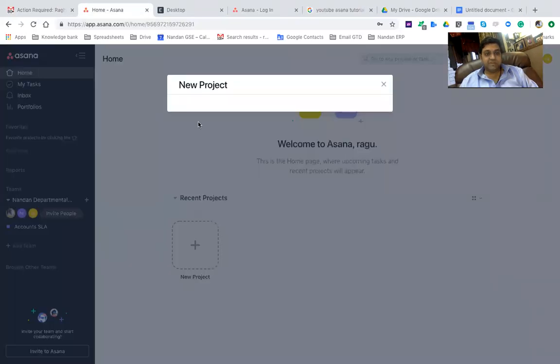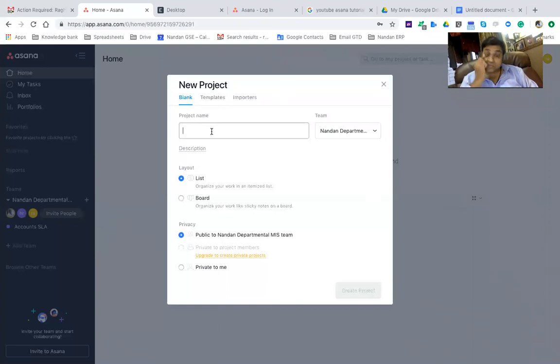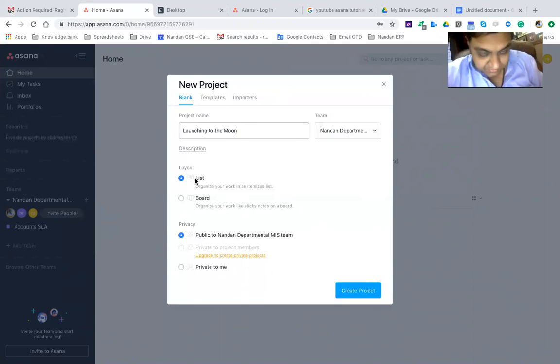So I'll say add project. For example, I'll just call this project launching to the moon. That's the name of the project. It's within this team. I want it as a list. Keep it by default as a list. While you might want to see what a board is, take my word for it, use a list at least for the first year that you're in.